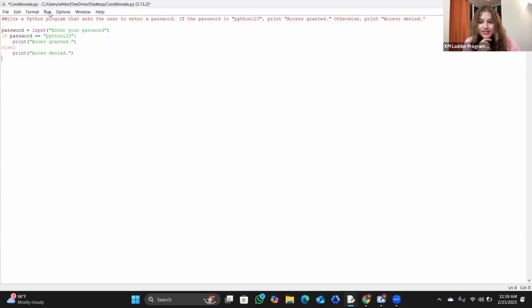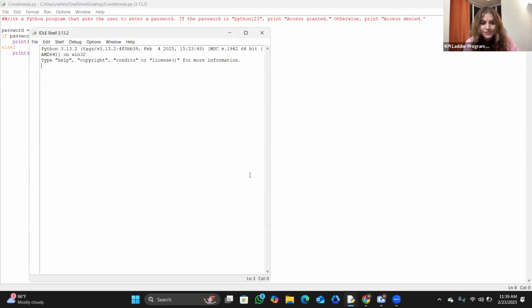So for run, let's run this. Save it, Control S. Enter your password. Now type in any other password, the one that is not correct, just type in anything. Type in Apple. Okay, just anything. Access denied. So this is our wrong password, right?